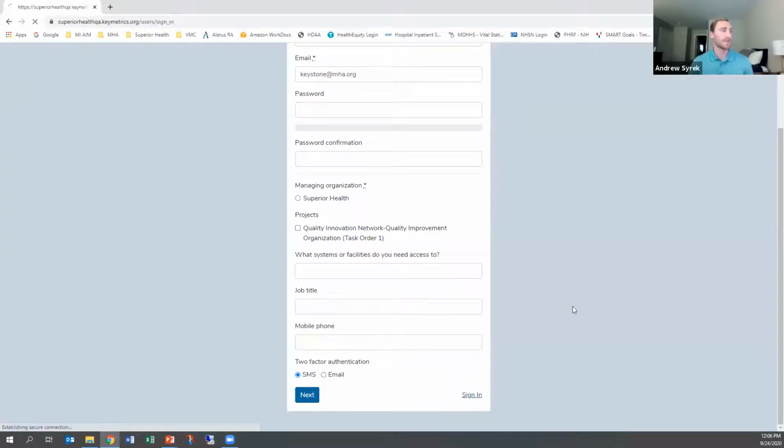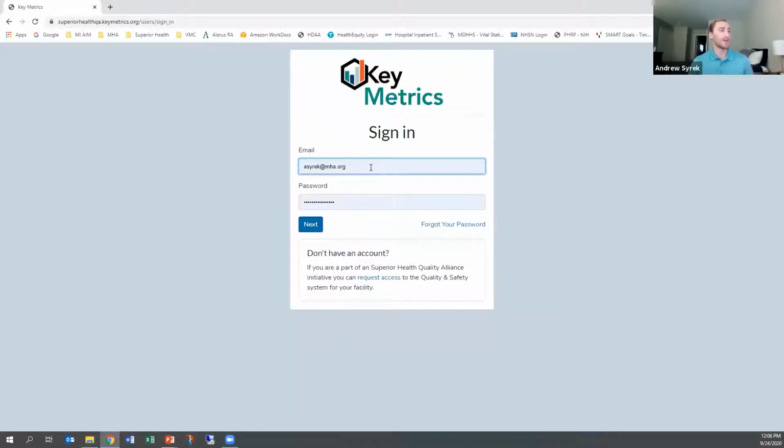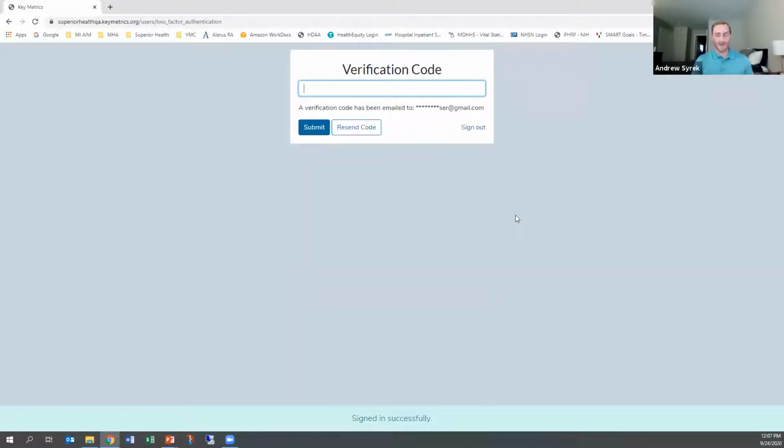So after you have the code, you're going to be here on the sign-in page. And you'll go ahead and enter in your email and password, and then hit next. And as I mentioned, the system is going to prompt you for a passcode. So in this case, I have selected to have mine sent to my email. I check my email, and I now see I have the code in my inbox.